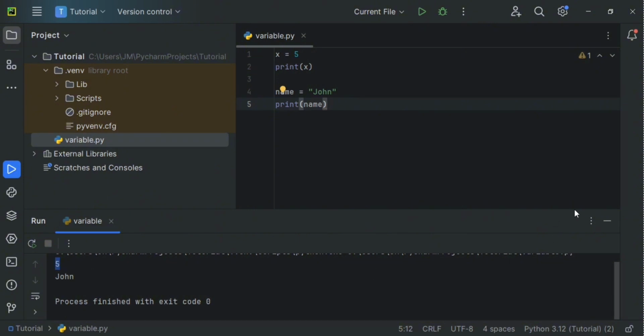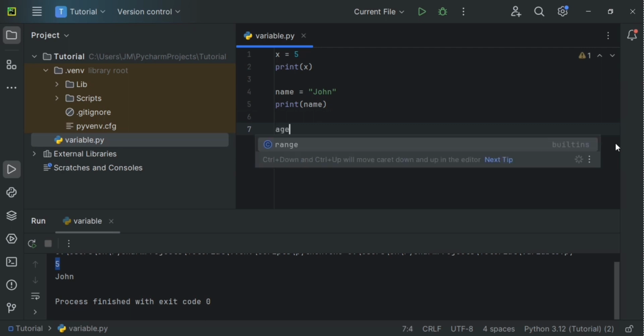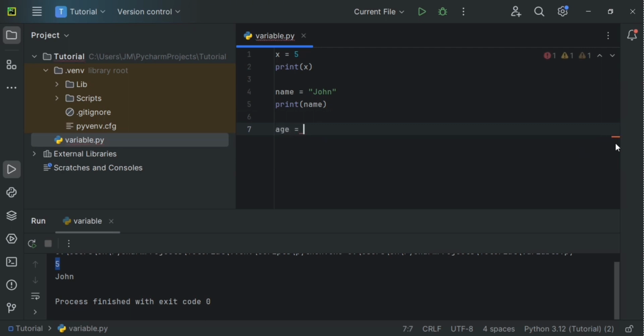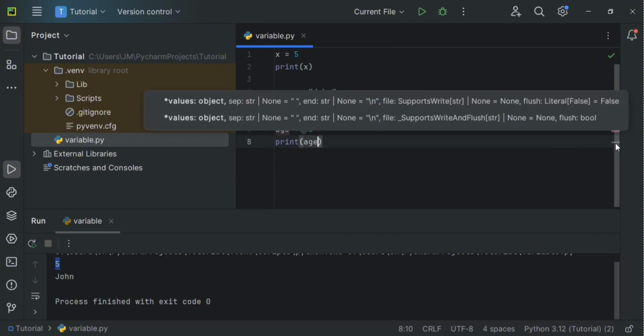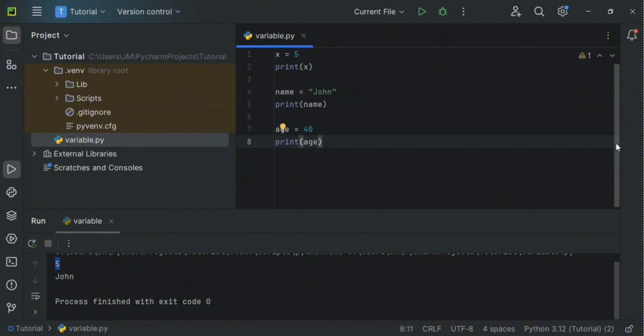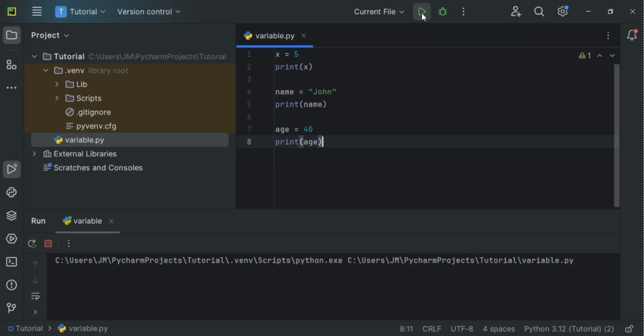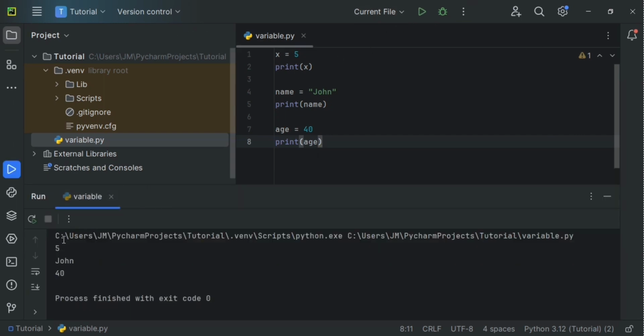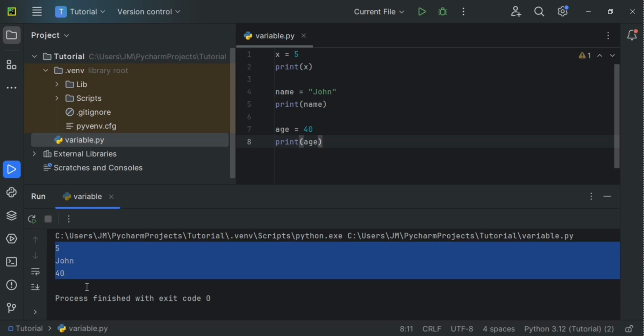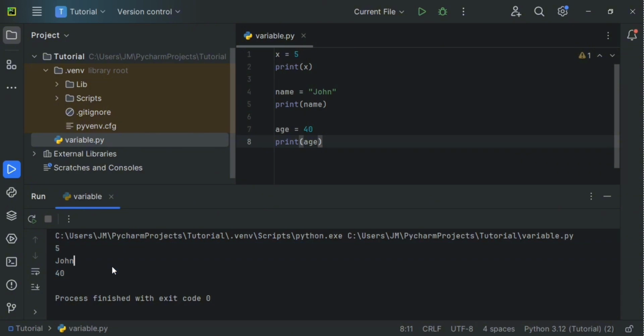Okay, let's try another one. How about declaring a variable name age and then assigning the value 40? Then we will print this one also by typing print and then the variable name, which is age. Let's click on run. And now in the terminal, you just successfully printed three values, which are 5, John, and 40.